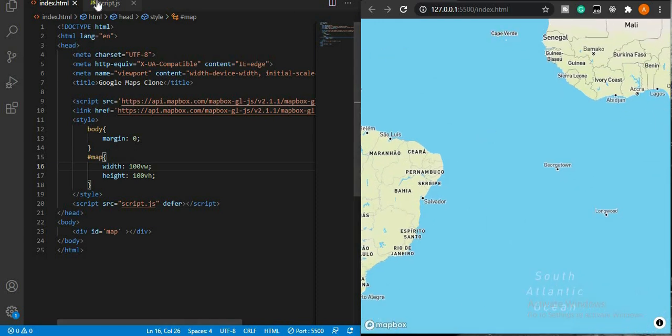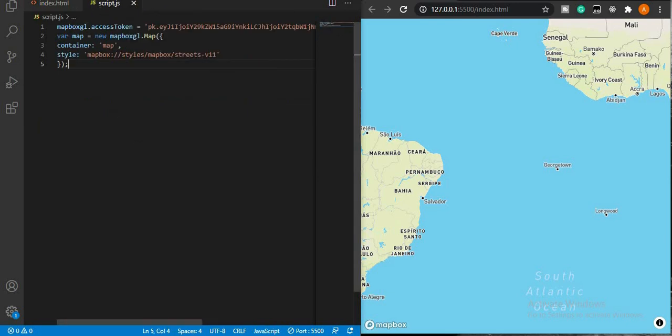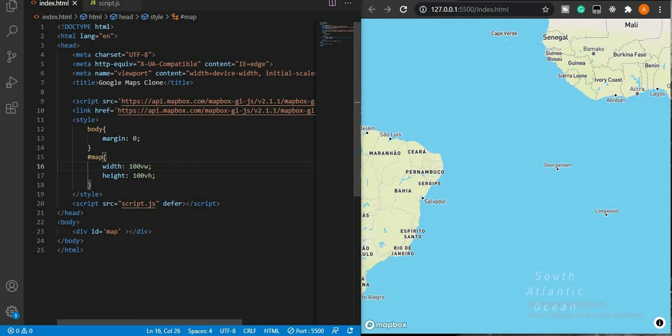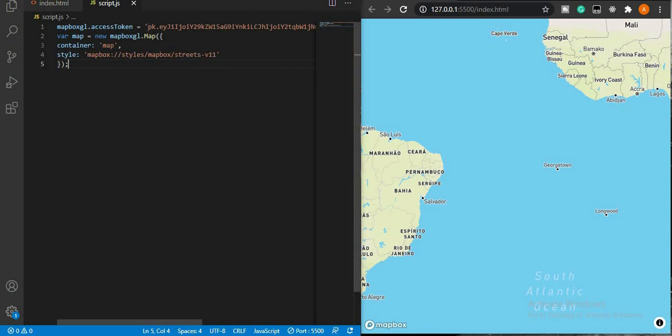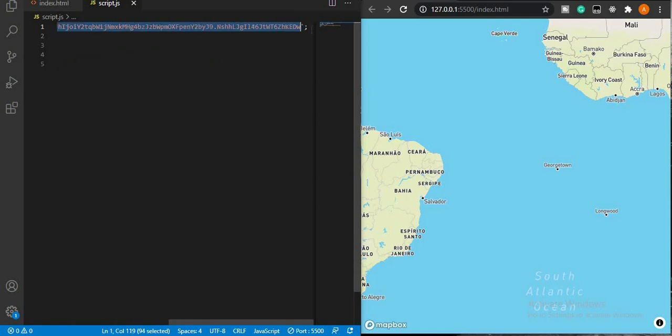So let's just take a look at the code. Now you can see this Mapbox GL over here. It's being brought in by these links over here, the ones we have over here. Now what this is telling us is that our access token has been stored as a string. So the string are these letters, these random letters in this column.